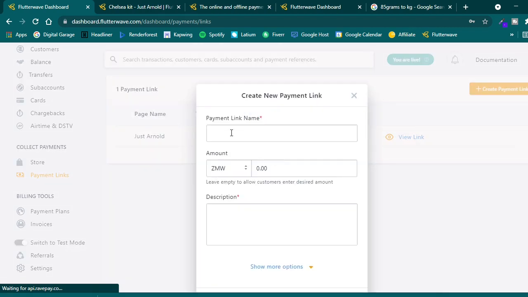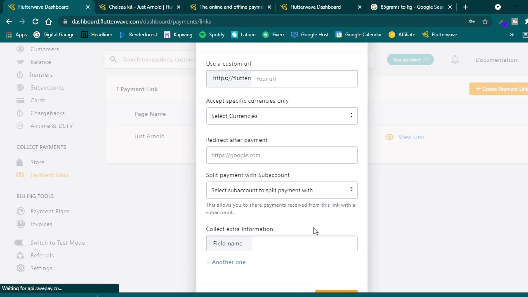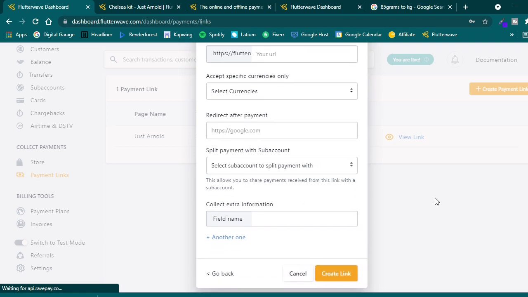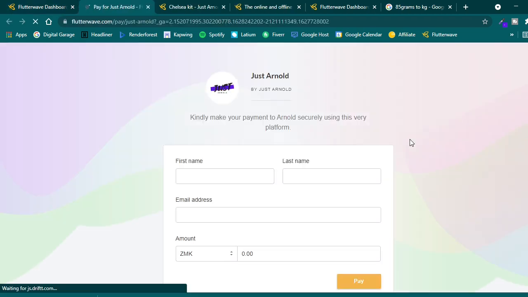put your name, the amount you want to charge, then a description of it. And if you want more options, you can check it out. I already have one, so it looks like this. View link. This is how it will look.